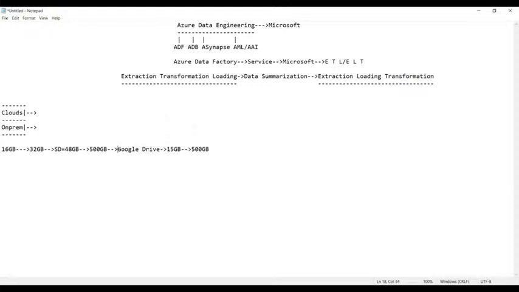No. This is a very good example, guys. The 48 GB which you already stored in your previous mobile phone, which you lost, is called on-premises.